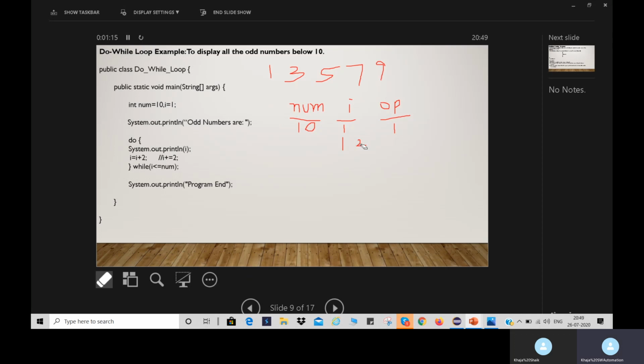So I is already having value 1. I am adding 1 plus 2. 1 plus 2 means 3. So 3 will be stored into variable I. Okay. So 3 will be stored into variable I.